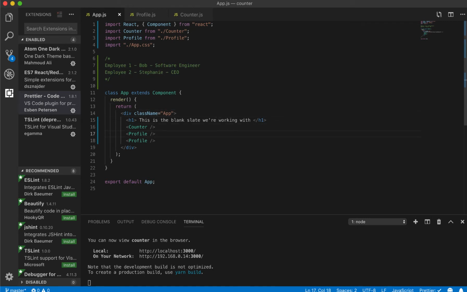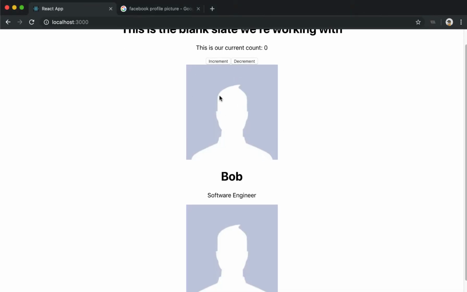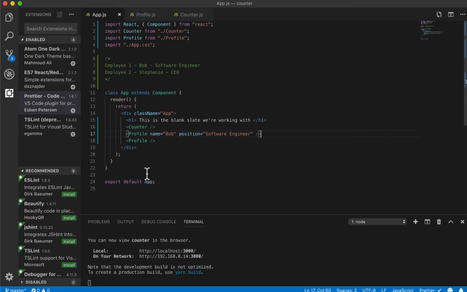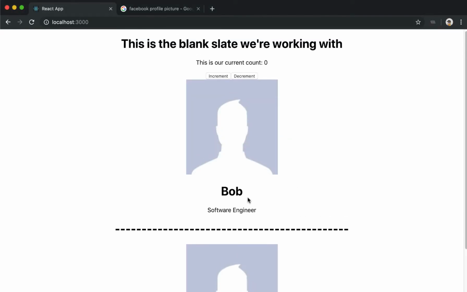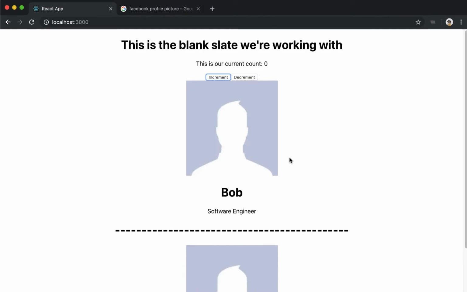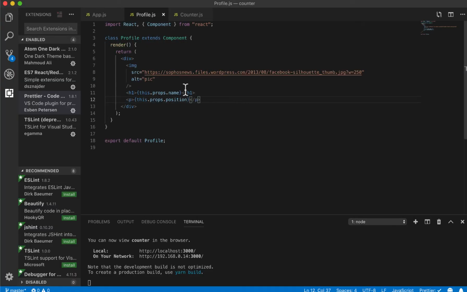So what we can do in this profile section right here, for each component that we declare, is say something like name is equal to Bob and position is equal to software engineer. Now, if we were to save that and run it, we would see that for our first profile component, those props would actually be passed in. And for this specific component, maybe I'll put something in between so you can see the difference between the two components. You can see that for our first profile component, because we are passing in those parameters, it takes on the name Bob and software engineer, as we can see here.